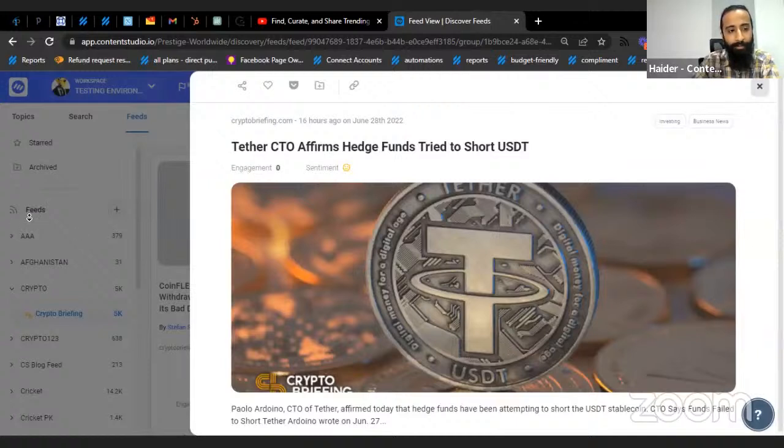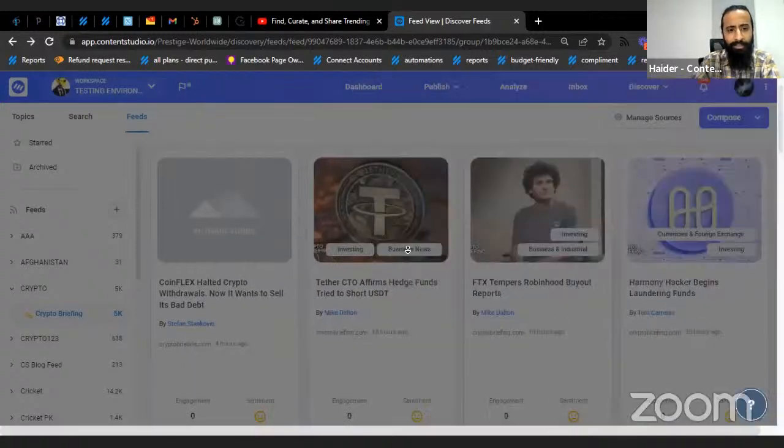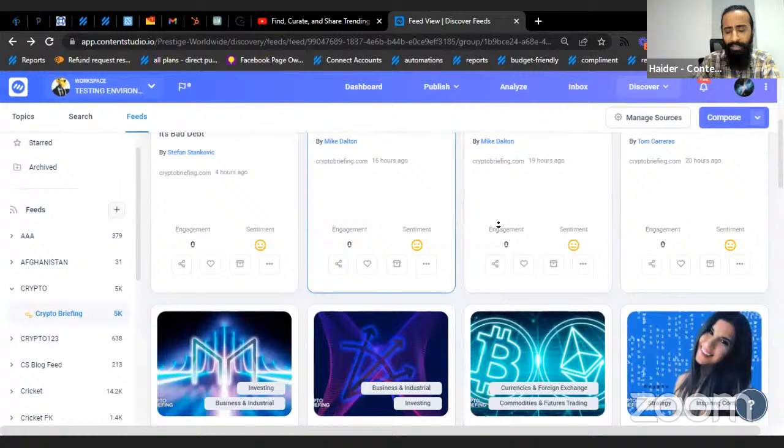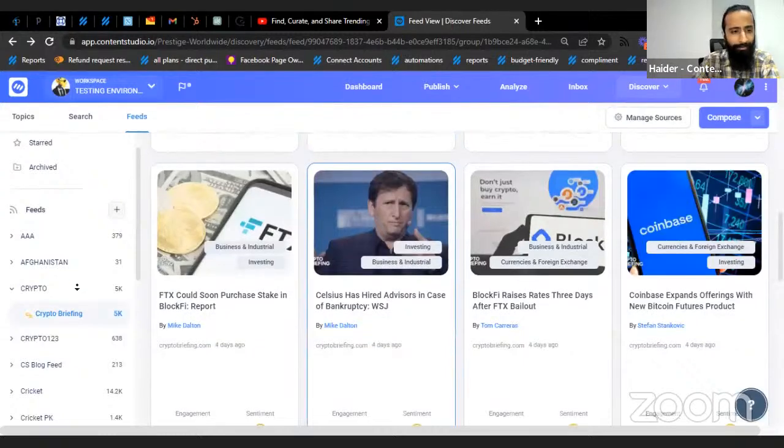So you can see that you can essentially follow an unlimited number of sources from here and have them shared directly onto your social accounts or onto your blogging channels as well. And that's just with a couple of clicks, and it's so easy to find anything from within the platform.